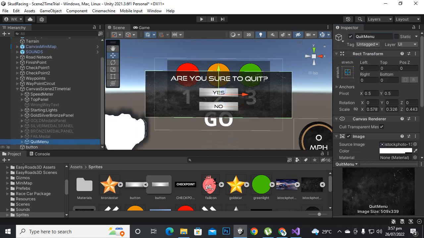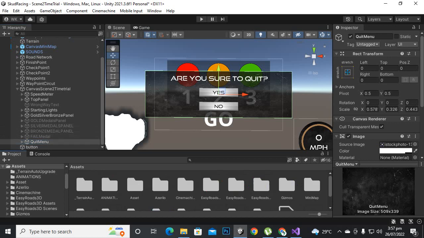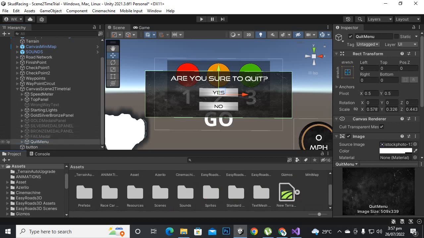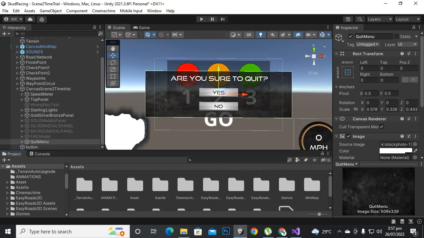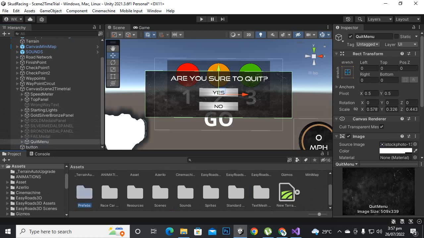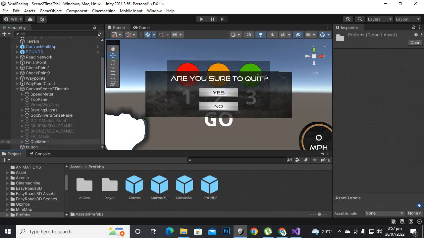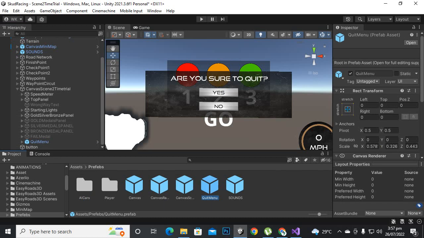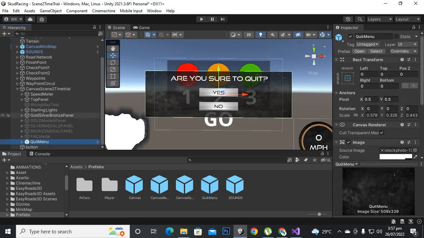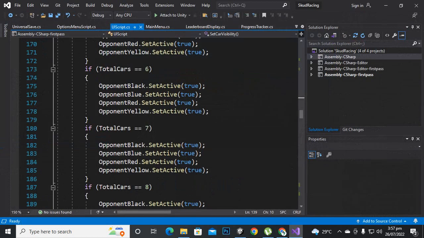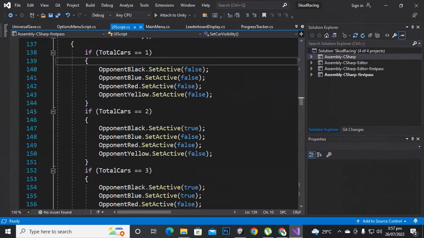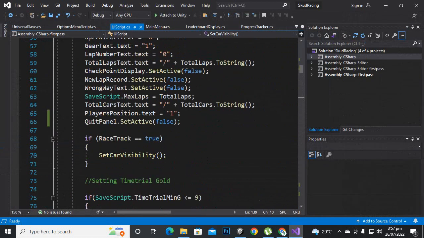So now before doing anything else, I will just make this quit menu a prefab, so we can use this quit menu in all of our 4 scenes. So we can go to the prefabs folder, sorry, and we'll just add the quit menu here. Okay, that is good. Now we will select the quit menu, and for the quit menu in the UI script, I have just added a function here.